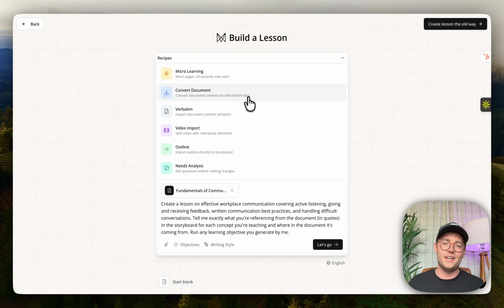Convert a document is saying, I want you to keep the content from the document the same, but you can present it in a more engaging way. Verbatim is like, don't change how it's presented at all. These are just recipes that we've built, but you can build your own recipes.